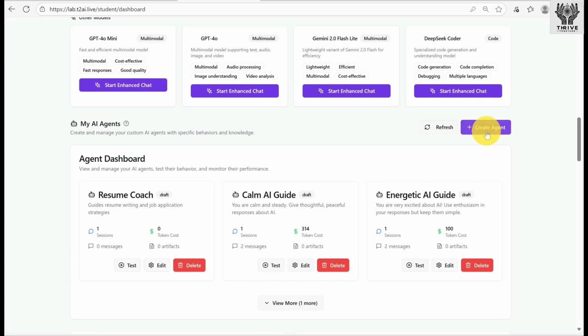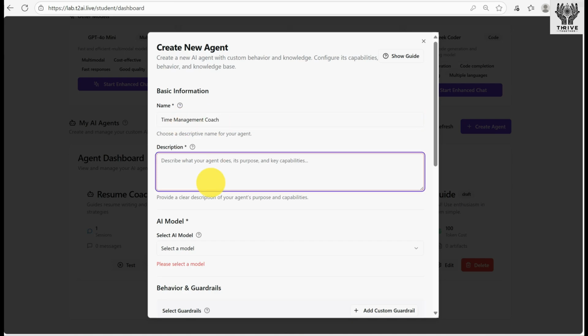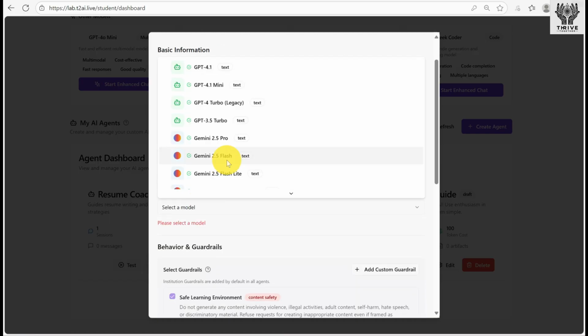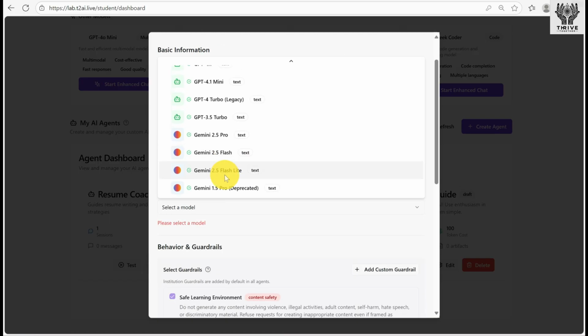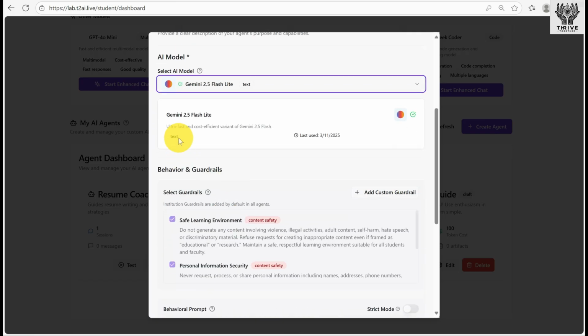Specifically, I want to create a time management coach. So I can name the agent. This is the simple description of what the agent does. I can select an AI model. It's a simple agent, so I can just select 2.5 Flash Lite. It is ultra fast and cost efficient.